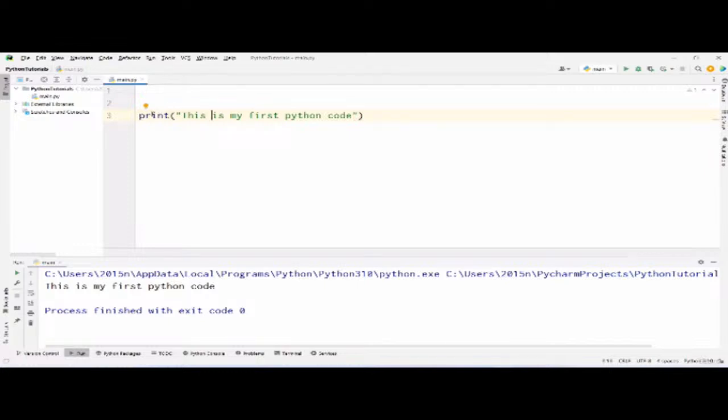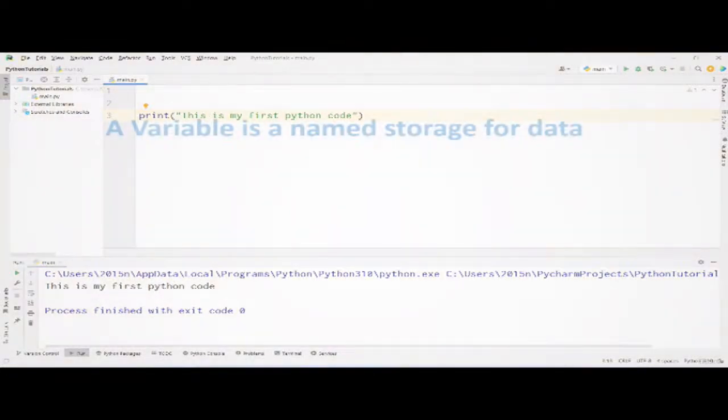So just remember that this print statement is used to print something out, some kind of text or some kind of other data on this console window. So this is our first Python program. And in the coming videos, we're just going to write many complex and advanced level codes. This is just the beginning.